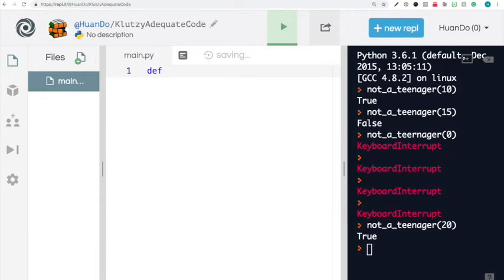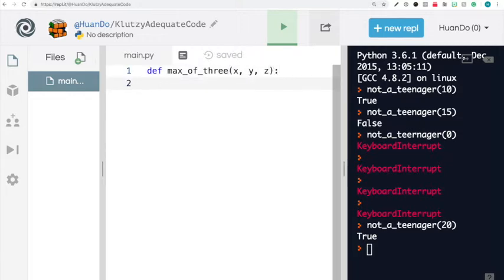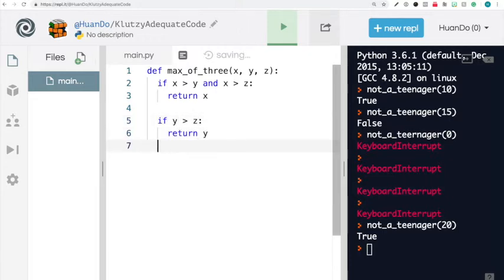So, max of 3 x, y, z. One thing we could do is check if x is greater than y and x is greater than z. If so, then we return x. Okay, so if this is not true, then x is no longer considered to be the greatest value. So we can test if y is the greatest value. So y greater than z. If so, we want to return y. And if this is not true, then y is no longer considered to be the greatest value, and then we can just return z. Great.